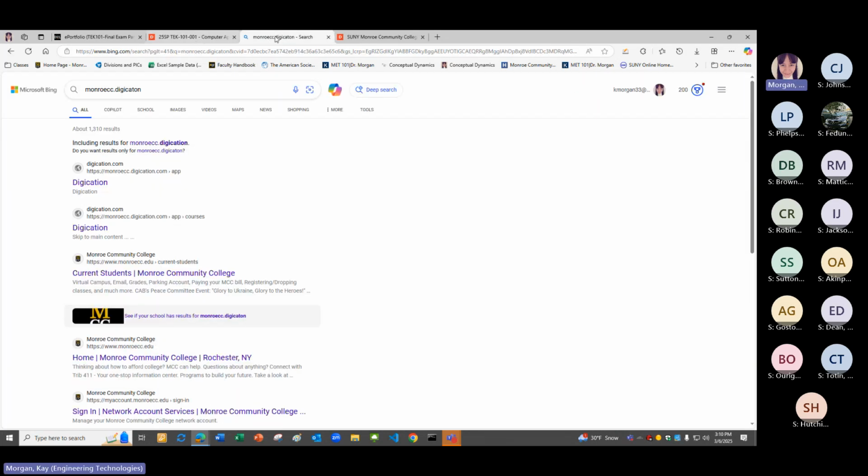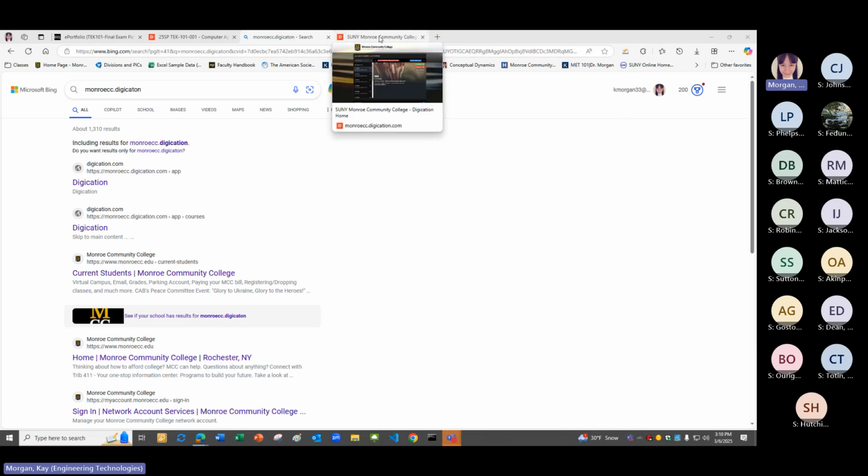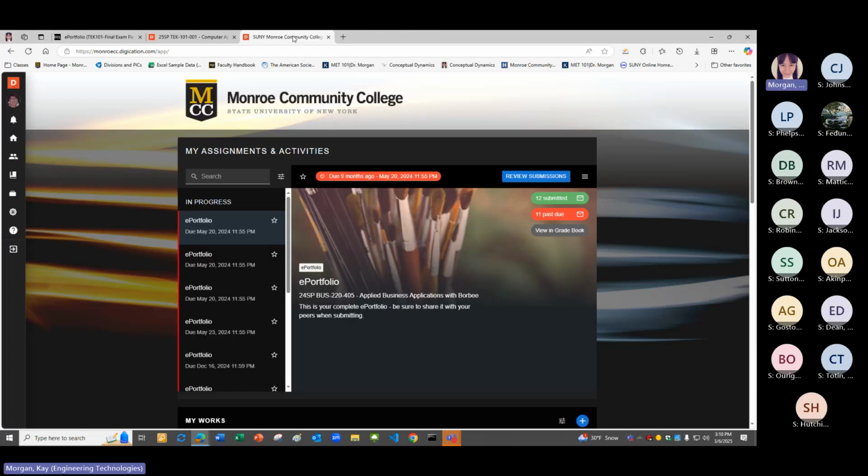Now let me switch over to, where am I? Oops. Yeah, I got to get rid of this Zoom thing. There we go. Let me switch over to my account in Digication, which is the tool. That's the name of the application, the tool that you'll be using for your ePortfolios.